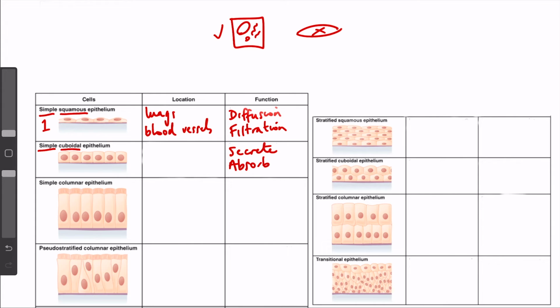Secrete and absorb. And often you'll find these in ducts, so hollow tubes. Ducts are hollow, not ducts like quack quack, but hollow tubes, such as the hollow tubes of the kidneys, where we filter things. So an example of this includes the kidney tubules.